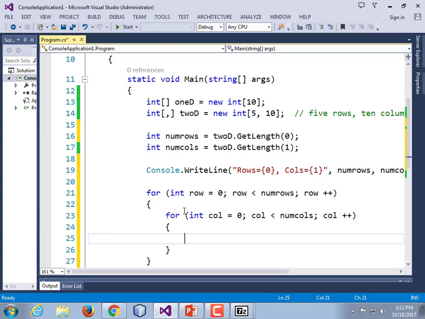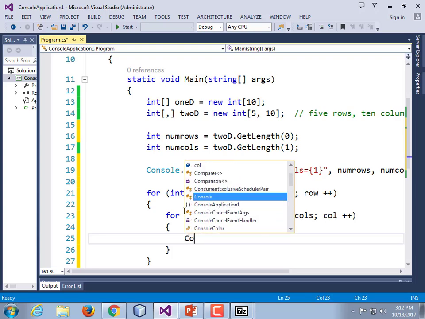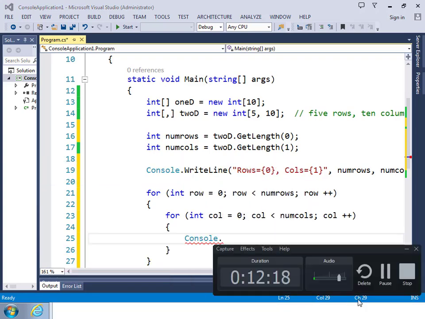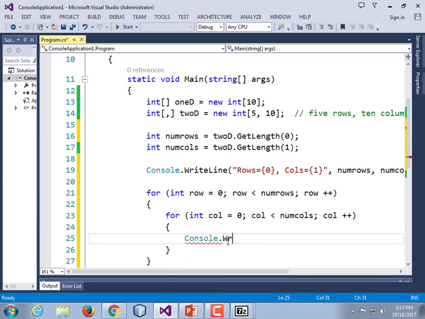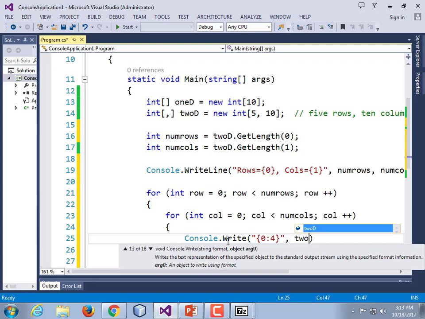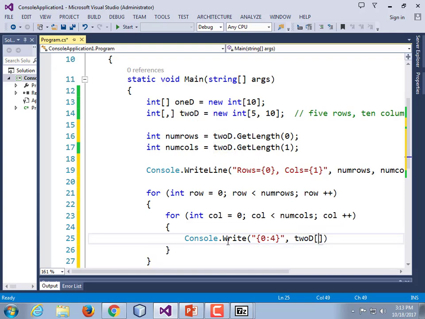Let's print out that element. But let's use Write rather than WriteLine. So Console.Write, let's just write the value out. So inside our quote, string placeholder 0, colon, and I want each number to occupy like 4 spaces on the screen. So 0:4, end quote, comma, and then that value. Our array is called 2D. So 2D, square brace, row, comma, column.